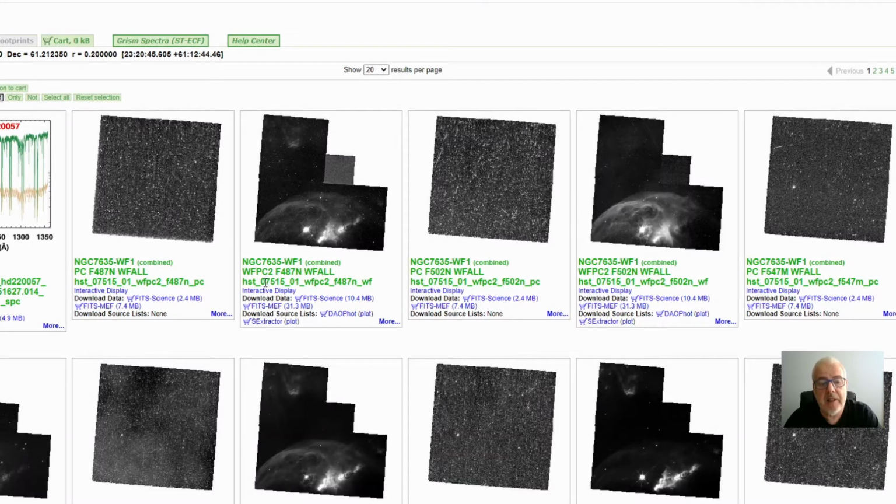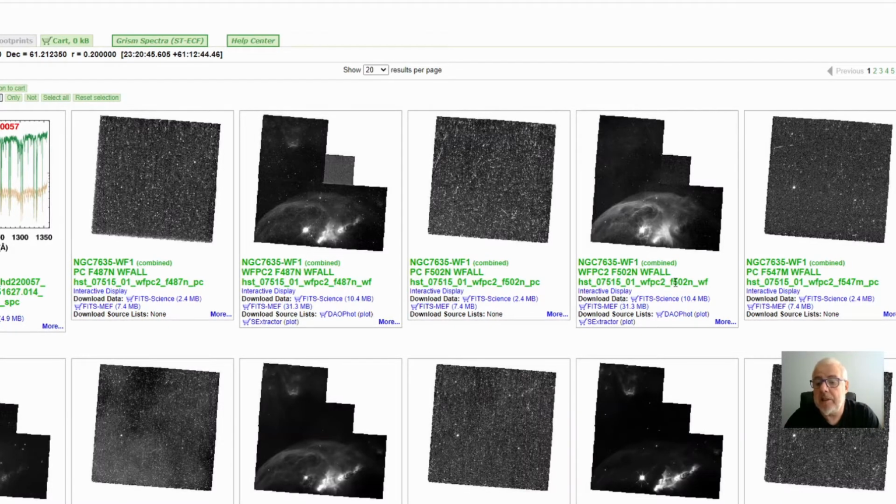So it's always best going for images relating to these numbers here. So if we go along here, we can see this is the same project or proposition number, and it's the same visit. But this time, it's the same camera, but this time they used a filter at 502 nanometers.